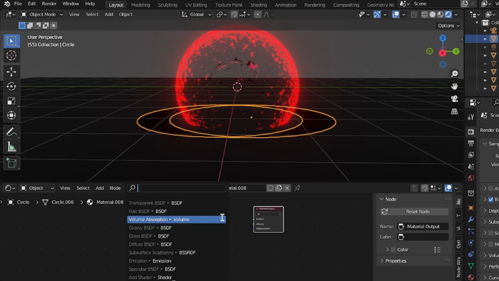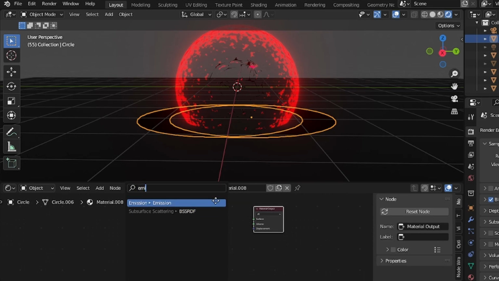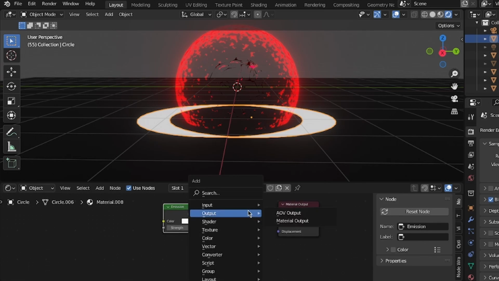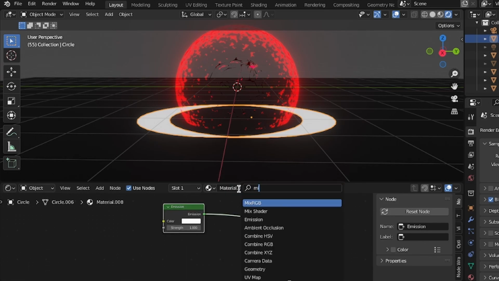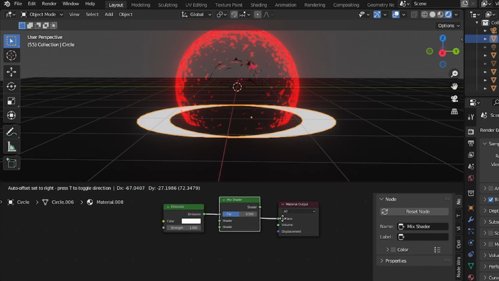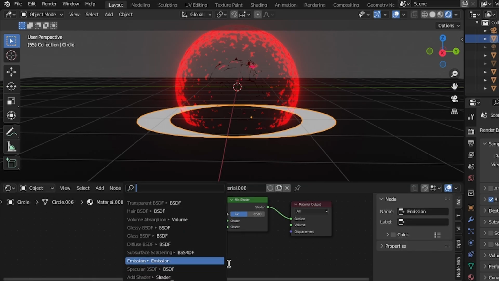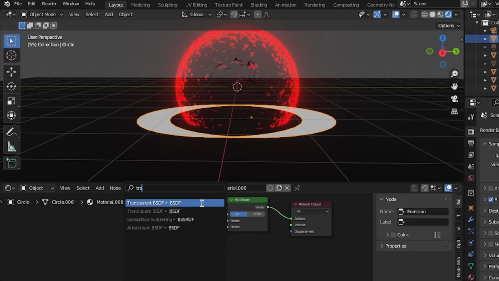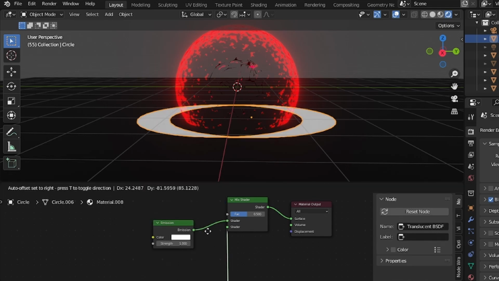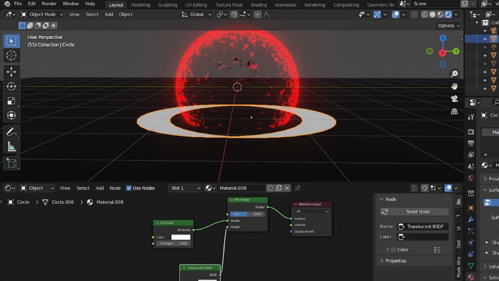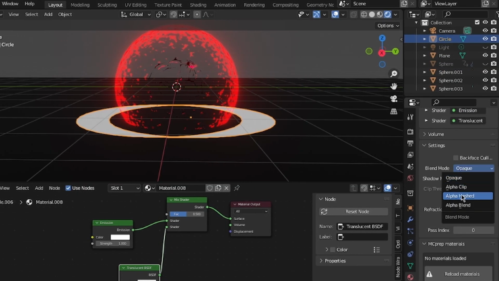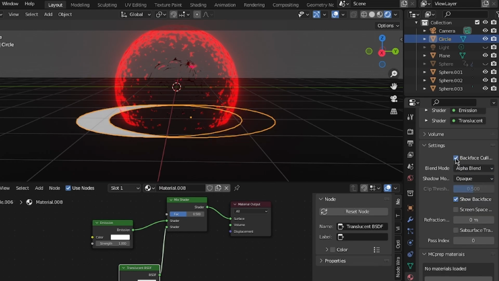Over here, emission. We can shift A, mix shader. Over here, translucent. Over here, shader editor. Alpha blend. Click all these boxes. If you know better than me, don't click them.